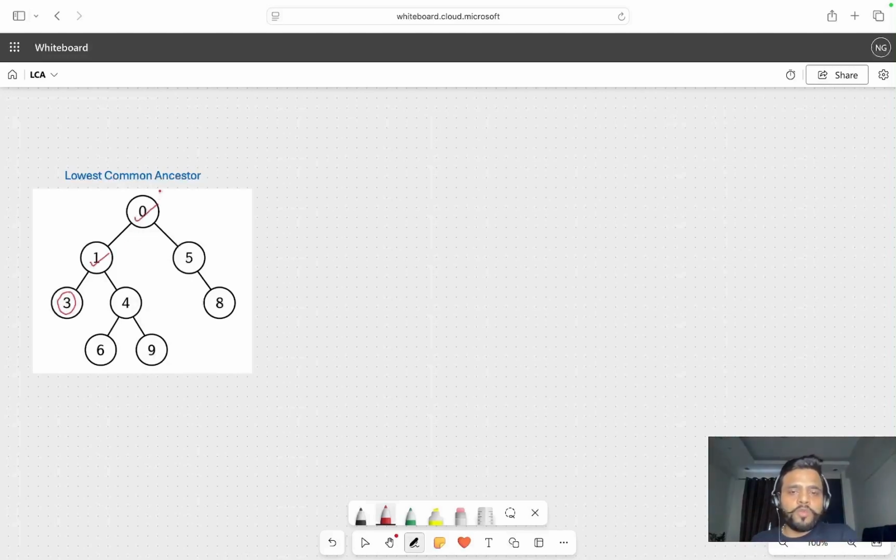But suppose we are also given that a node can also be an ancestor of itself. Okay, so now the ancestors of 3 will be 3, 1 and 0. Let's take another example. Let's take an example of 9. The ancestors of 9 will be 9, because a node is also an ancestor of itself, 4, 1 and 0. Okay, now we understood what all the ancestors of any node are.